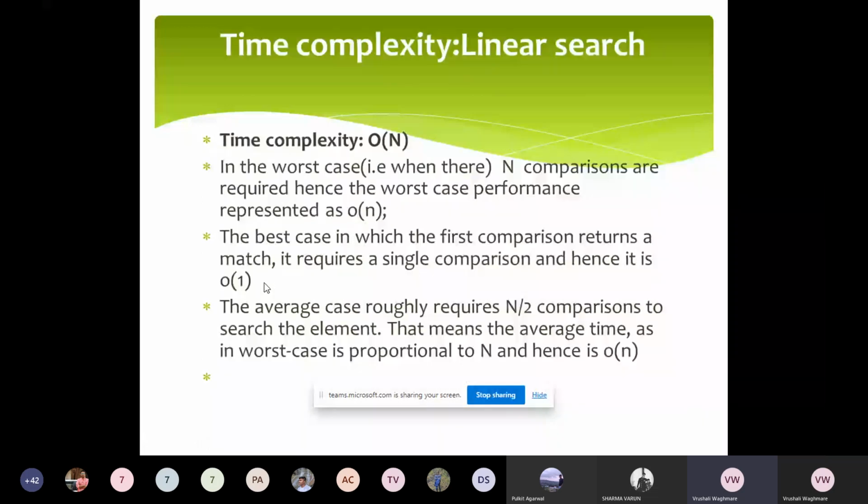If linear search finds the element at the first position itself, that will be the best case, because the first element only gets matched and it is not going to search further. So order of one is the best case. And order of n, that means it will check up to the last value, that will be the worst case.